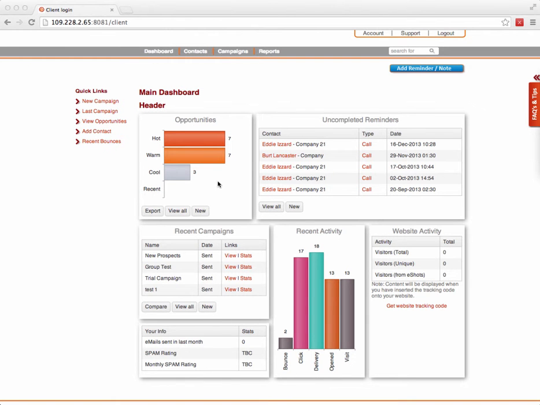Okay, the first thing you'll notice when you log in is this section on the main dashboard: the opportunities. This is where we show all of the prospects that have been generated from all of the different campaign folders in one place. So you can click through and see all of the hot, warm, cool and recent prospects that have been generated from this campaign folder.